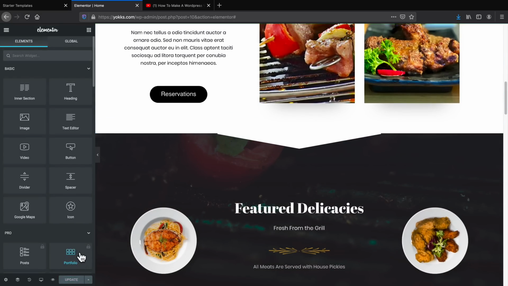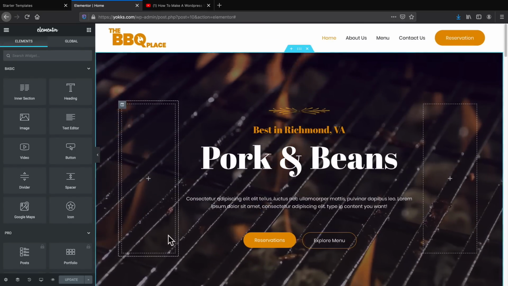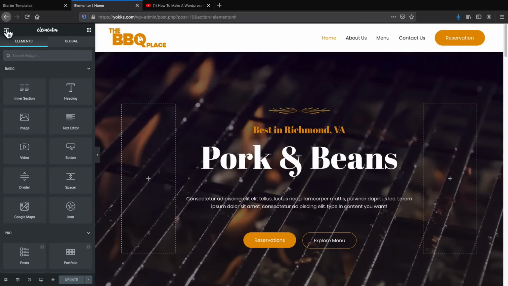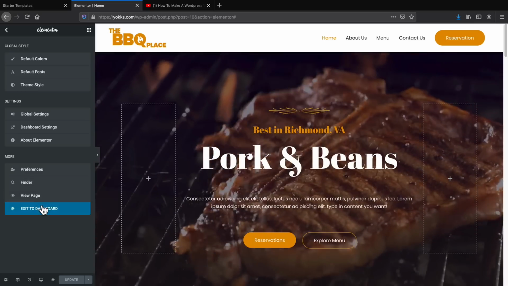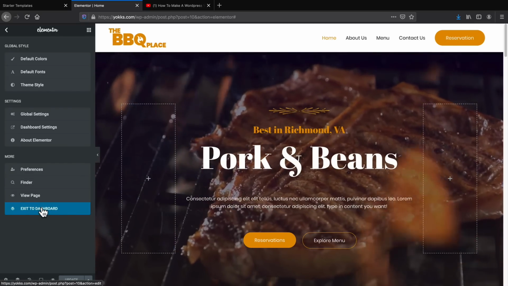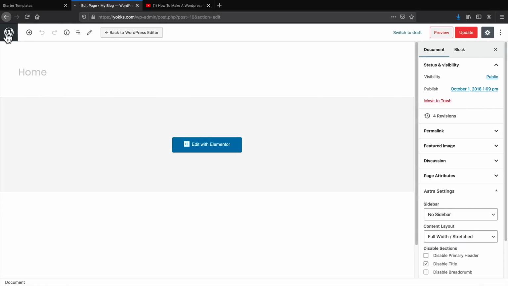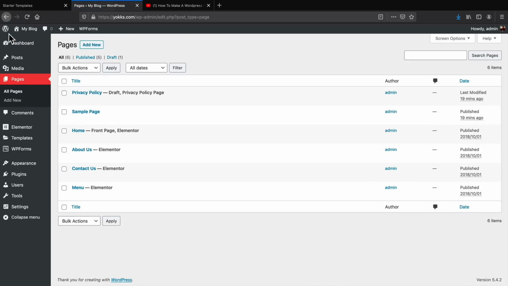Now the next thing I'm going to show you is how to quickly create a page and add it to the menu, along with introducing you to an amazing plugin that will give you tons of free templates. So right here, I'll click on exit the dashboard. And I'll click on this W icon on the top left, which is home. And under here, under plugins, I'll click on Add New.